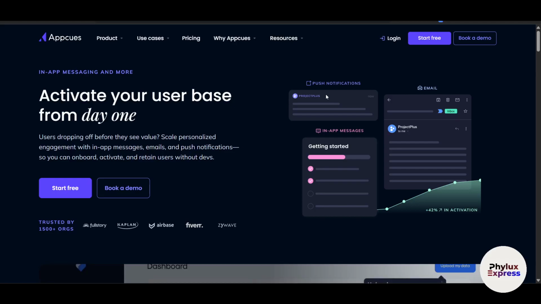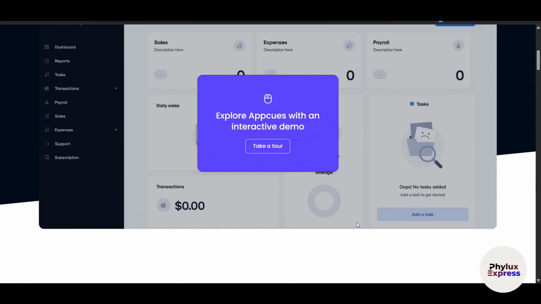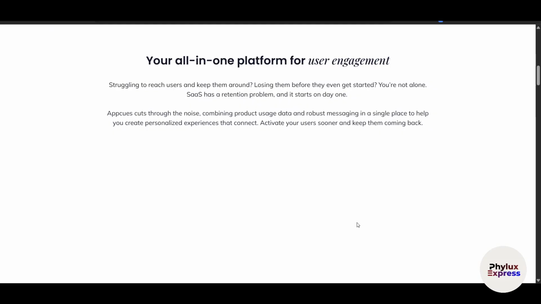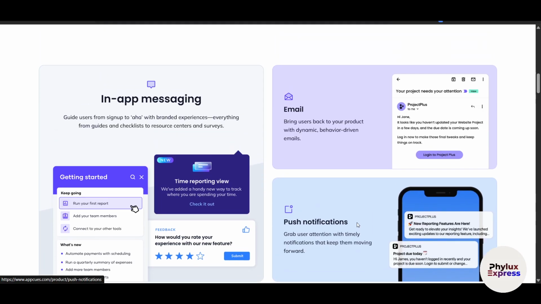Are you struggling to onboard new users effectively and keep them engaged with your app? Welcome to Appcues, the ultimate platform for creating amazing user onboarding experiences without writing a single line of code. I'm so sorry if I'm mispronouncing the word here.